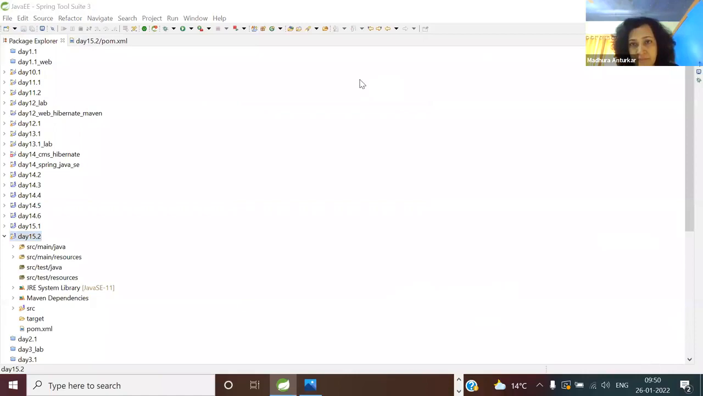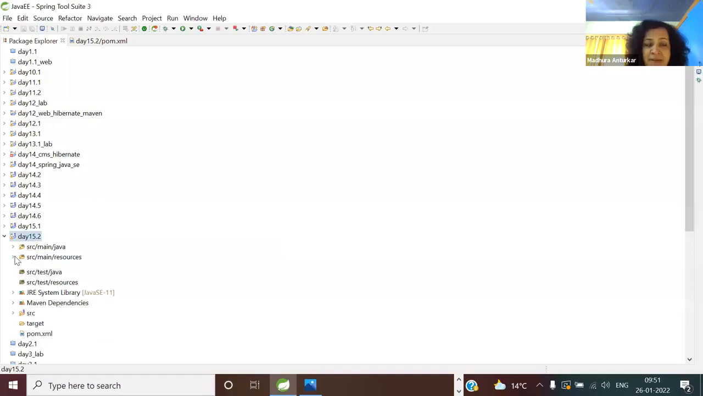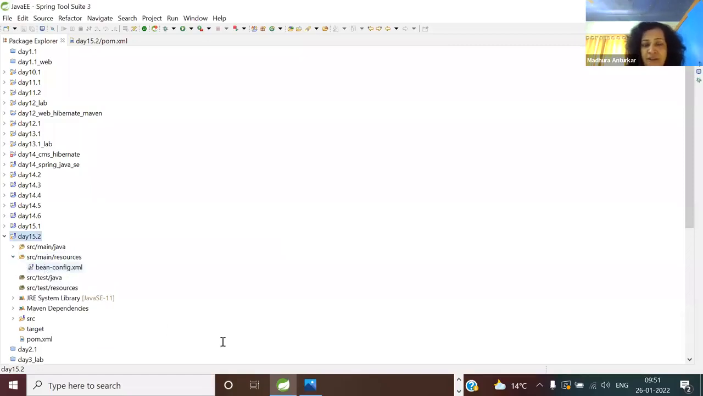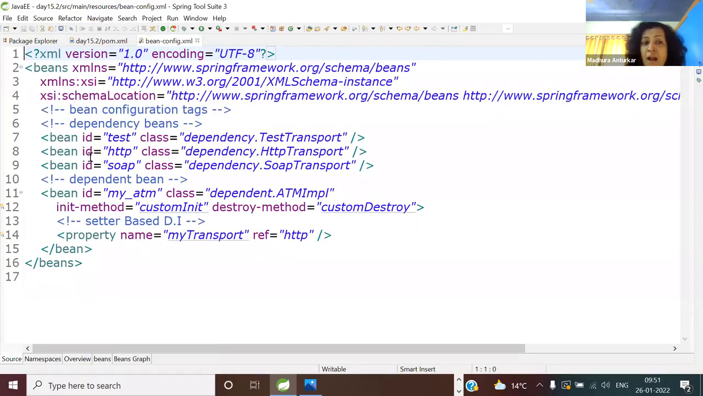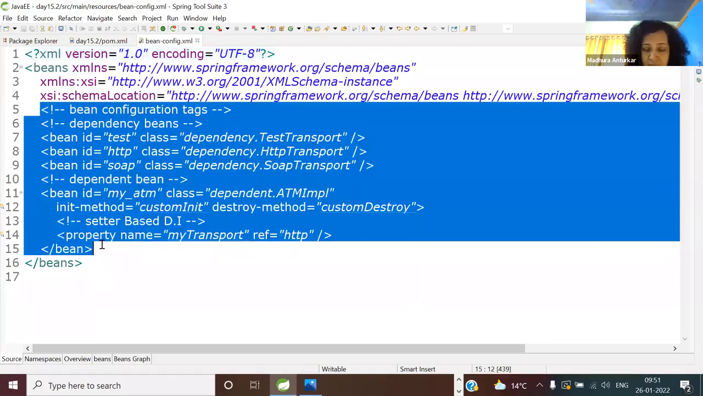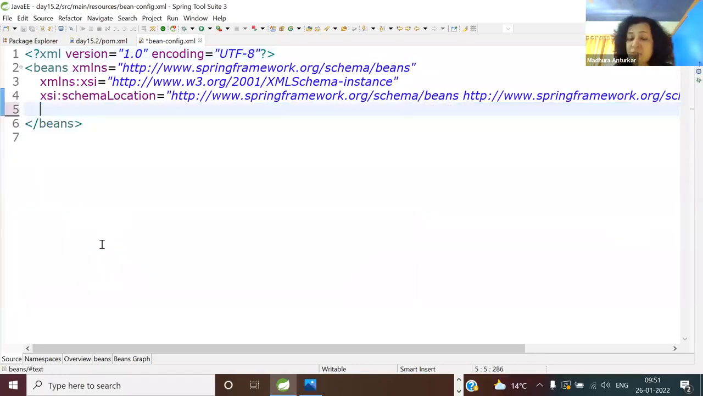Done. Very good. So now, when you go to the hybrid approach, let me show you. There are steps written, but I just want to give you the impact. Please open src/main/resources, the bean configuration file. How many bean tags are there currently? There are 3 dependencies, 1 dependent, 3 plus 1, 4. So remove all of them.